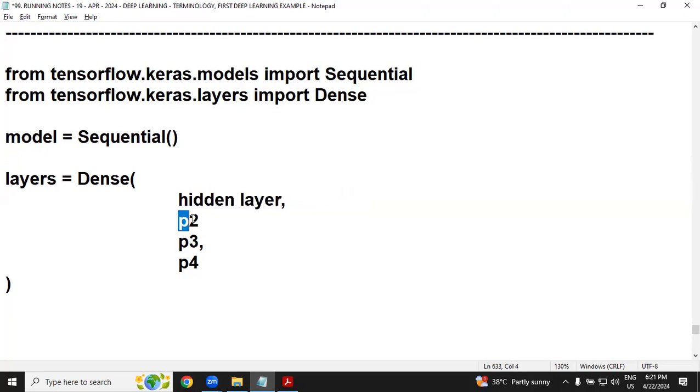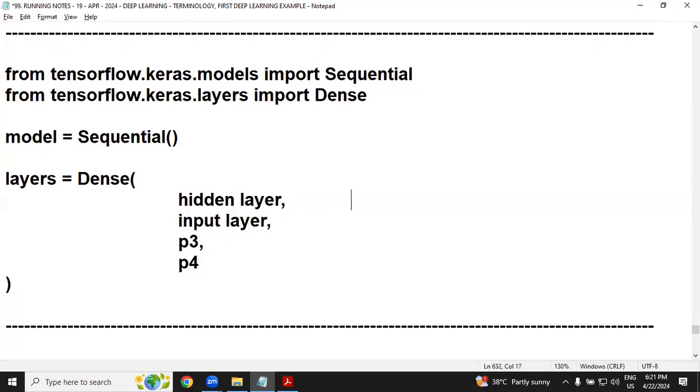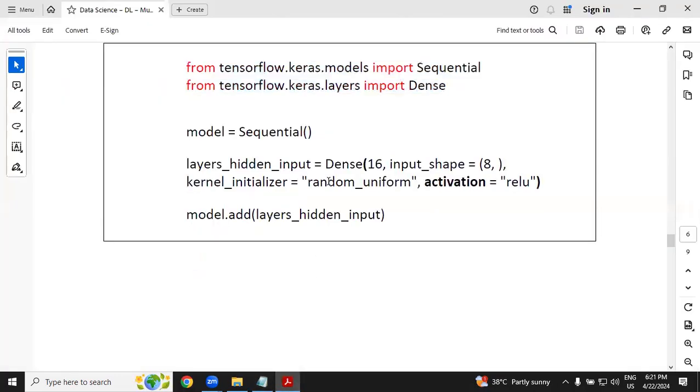Next one is input layer. When I'm creating an object, here you need to configure hidden layer neurons. And here what we need to configure? Input layer. Hold on. Previously, one student asked one question here. Hold on. What is the question? Go back.